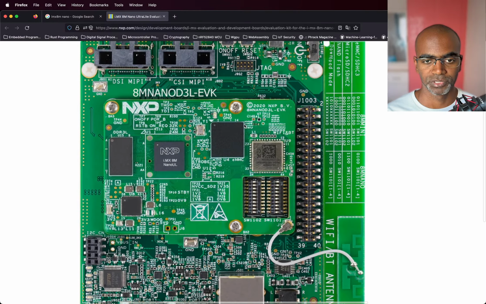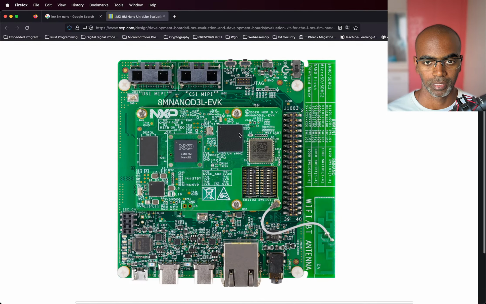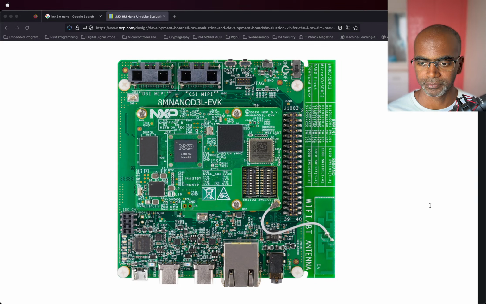I presume this is visible. Let me check the chat. Yashwan's asking, can you brush up a little bit on board bring up? That's exactly what I'm going to do. We'll go through the pieces that we went through in the last session, and then we'll continue with today's piece.